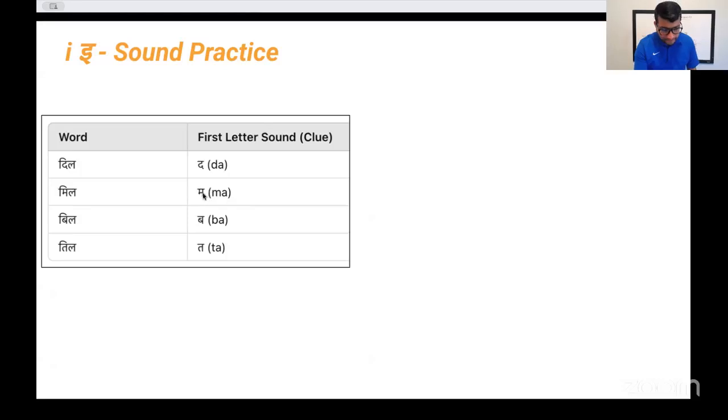Okay. Next one. Ma becomes mil. Mil. Very good. Okay. Bil. Very good. Till. Awesome. Sharmila ji, you want to read it as well with us? And by any chance, if you're not there, no worries. Marwa ji, you want to read it? Yes, dil, da with la dil, ma with la mil, pa with la bil, and till.